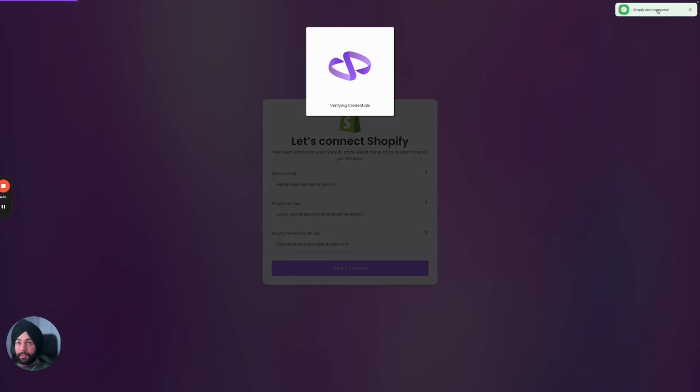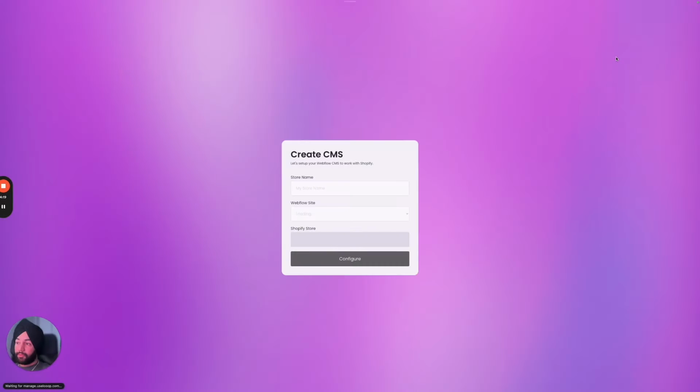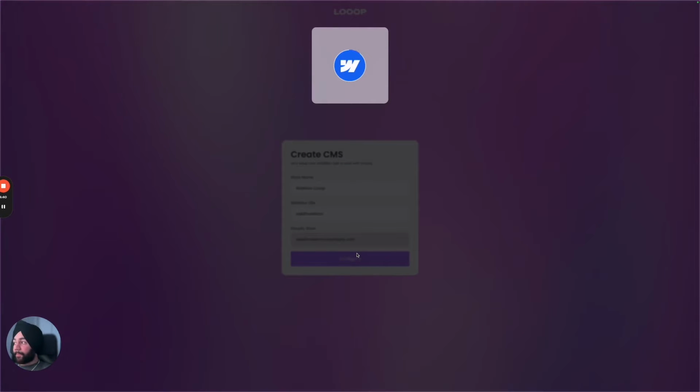Okay, there you go. Everything authenticated. So your domain, admin API, and storefront API is authenticated. Let's name it something. So later, when you have more than one project in Loop, you can easily see which one you're working on. And then this is the site that we want to connect to, and this is the Shopify domain that we want to connect to. Now let's go configure.